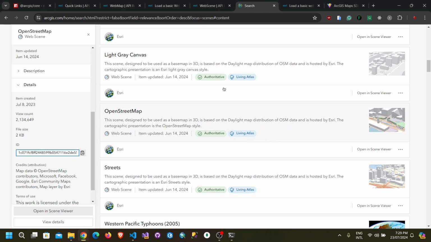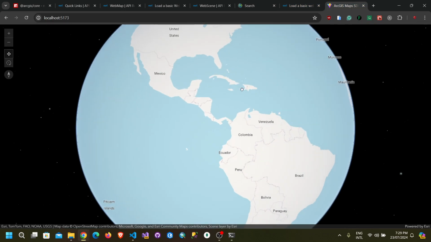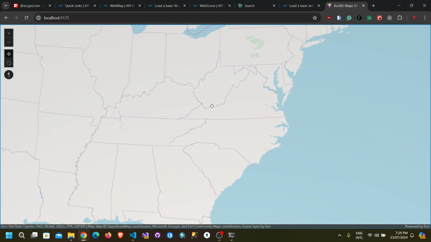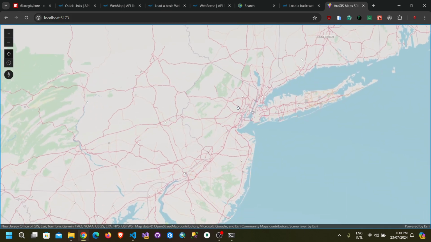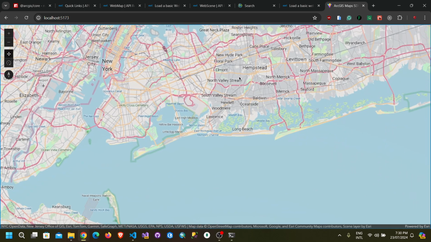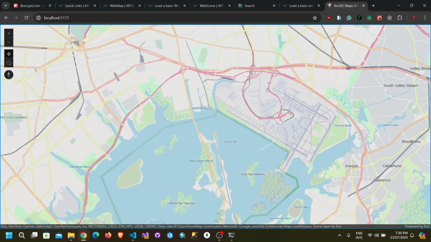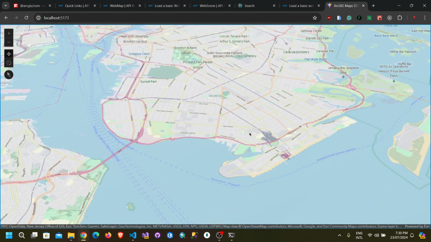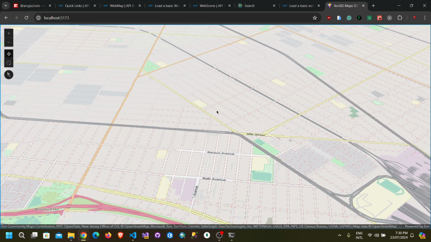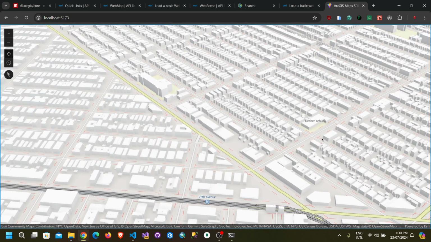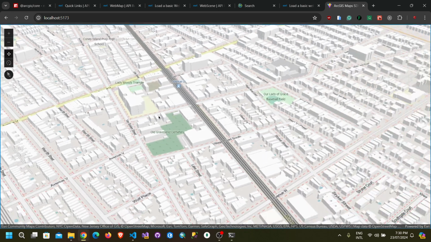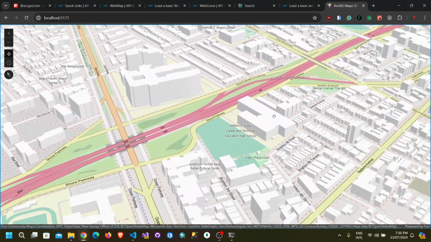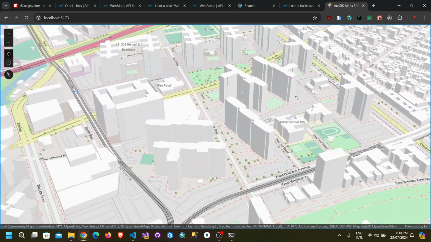Yeah, we copied this one, OpenStreetMap. So let's zoom. Yeah, it's the OpenStreetMap, and let's say we zoom here to New York, and we will see the 3D buildings. Okay, I will move it a little. Yeah, let's zoom more. Yeah, so it's here. We can move and see. Yep, it's loading pretty fast. So that's good.